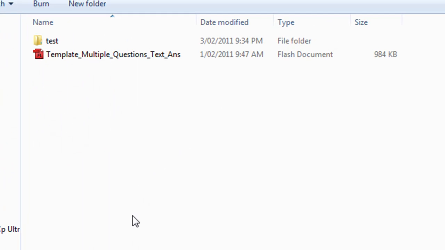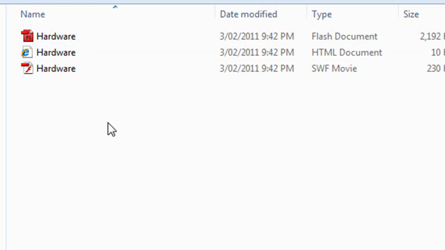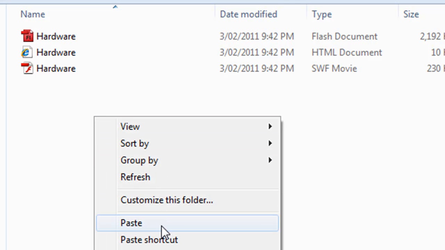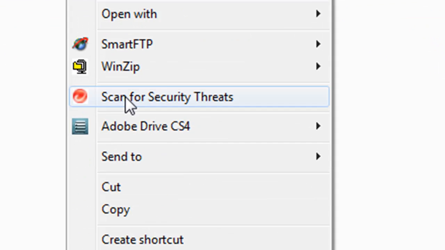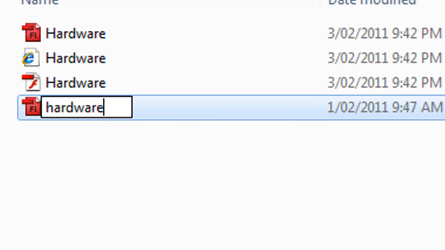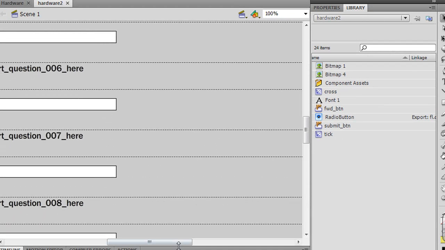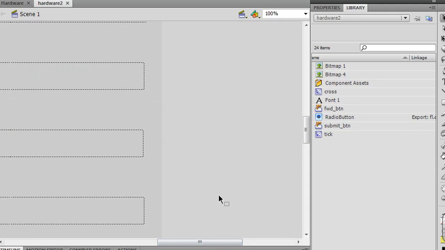First thing you do is grab a copy of the template. You should leave a copy on your computer and then make a copy and put it in a folder where you know where you'll find it, and call it something relevant to your subject and your topic. I'm just going to call this hardware 2. Of course you'll need Flash CS4 or CS5 to open this, and when you do, the template will look something like this.